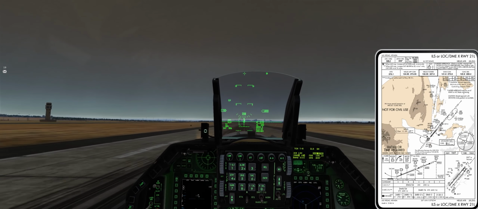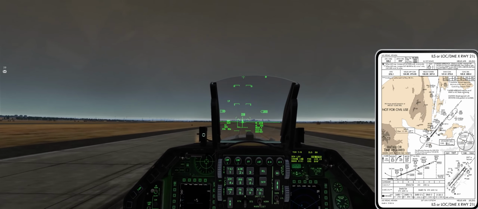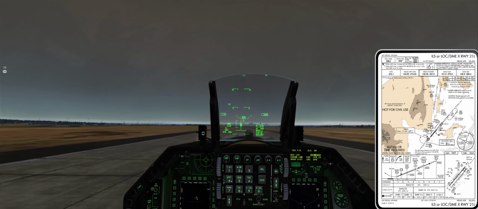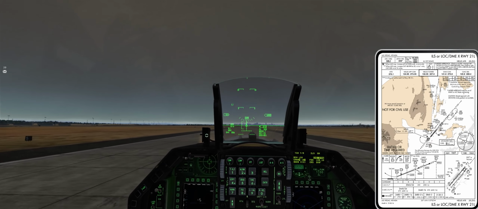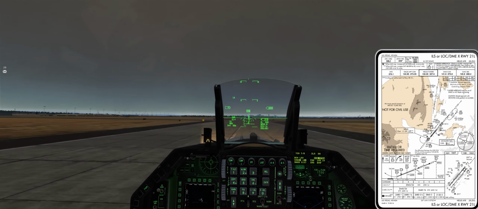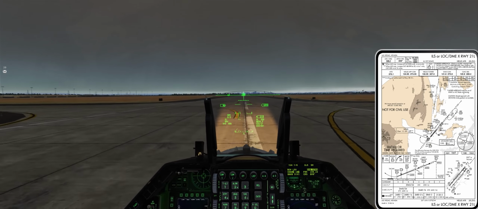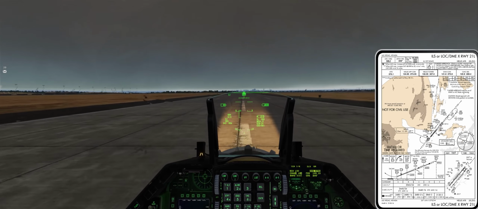Altitude. Altitude. Altitude. And we'll keep our nose up for some aero braking. So that was a much better approach than the last one. Not perfect, but much, much better. And of course a much better landing as a result. A good approach is going to make for a good landing.